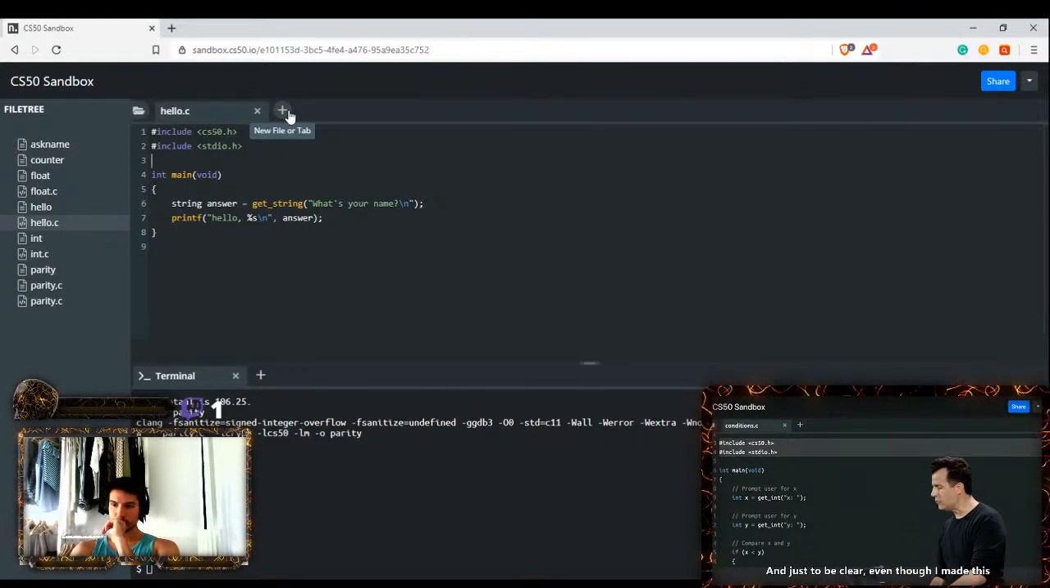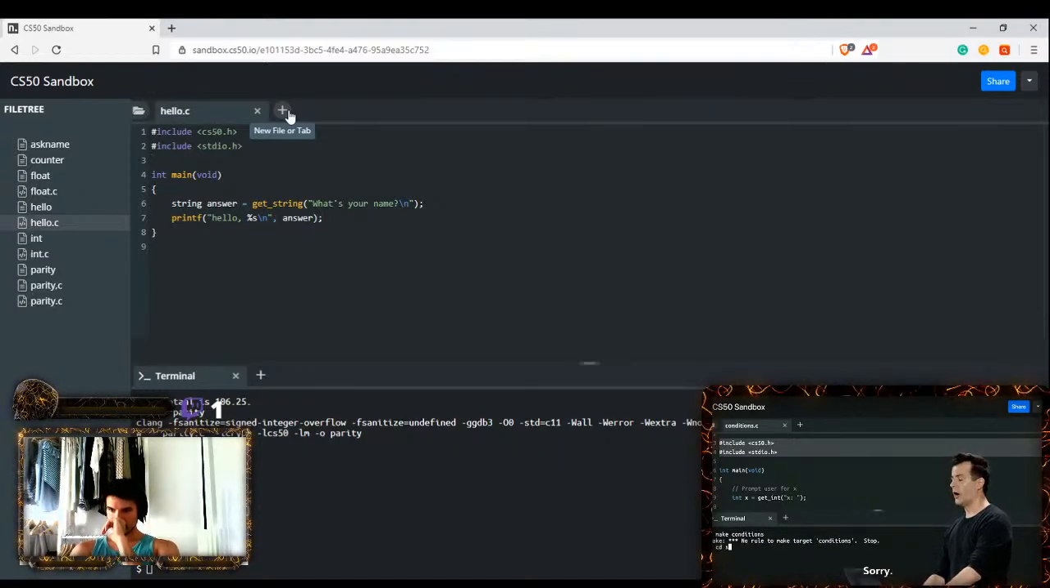And just to be clear, even though I made this in advance, if I wanted to run this program, how could I run it? Called conditions.c. Yeah, so make conditions first. Whoops, sorry. Oh, this is actually a teachable moment. Why did this not work? So, no rule to make target conditions, stop, which is a little emphatic. But what does that mean?